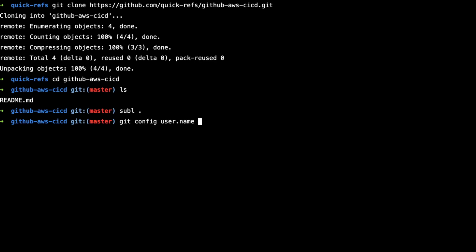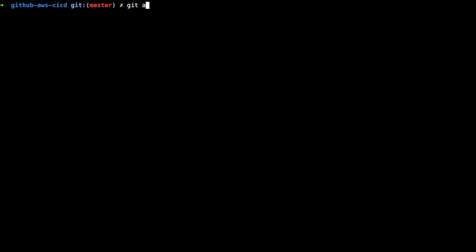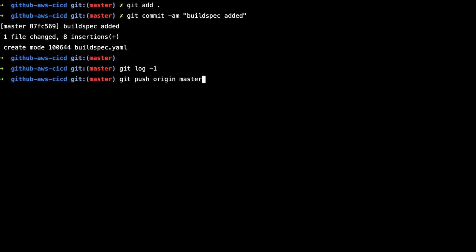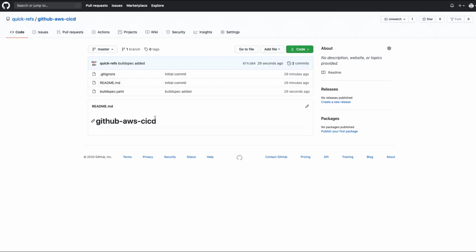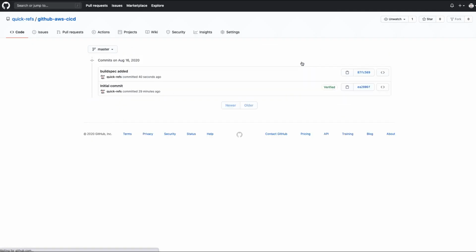Now let's commit and then push these changes to GitHub repo. You might have to configure your username and email before creating a commit. Run the git add command, git commit, give it a message, and run git push to the master branch. You should see the buildspec.yaml in your GitHub repo now.